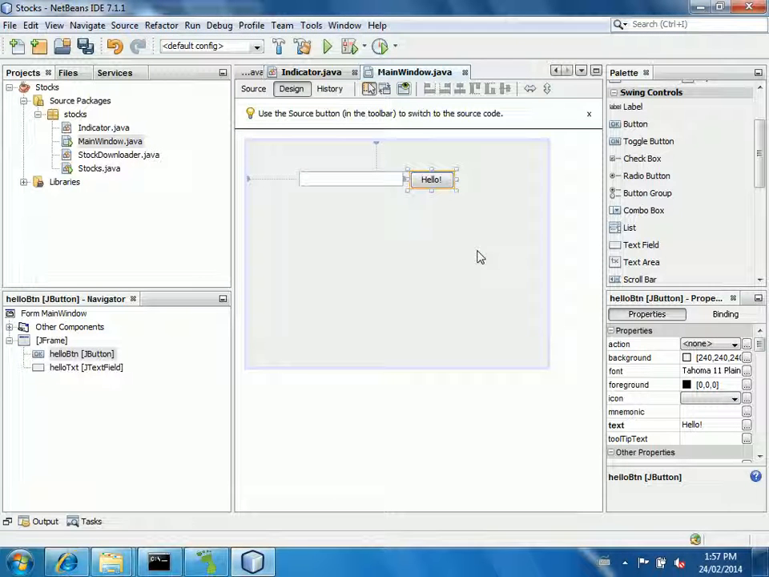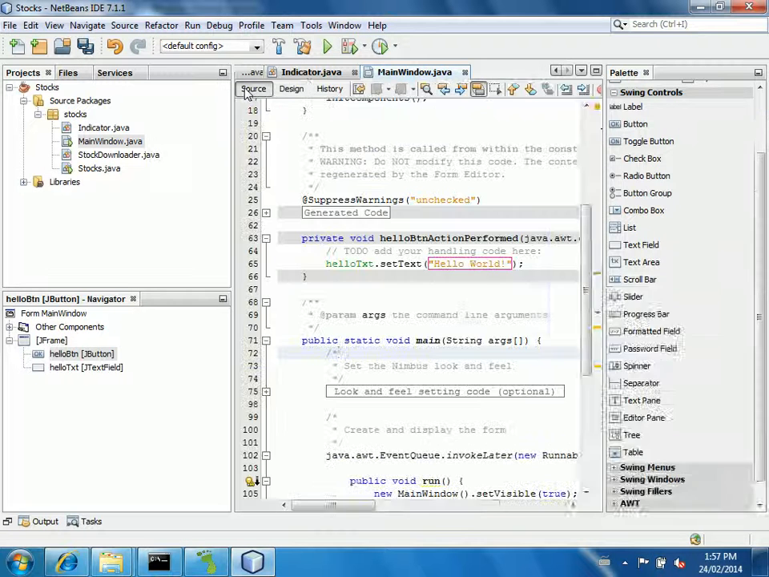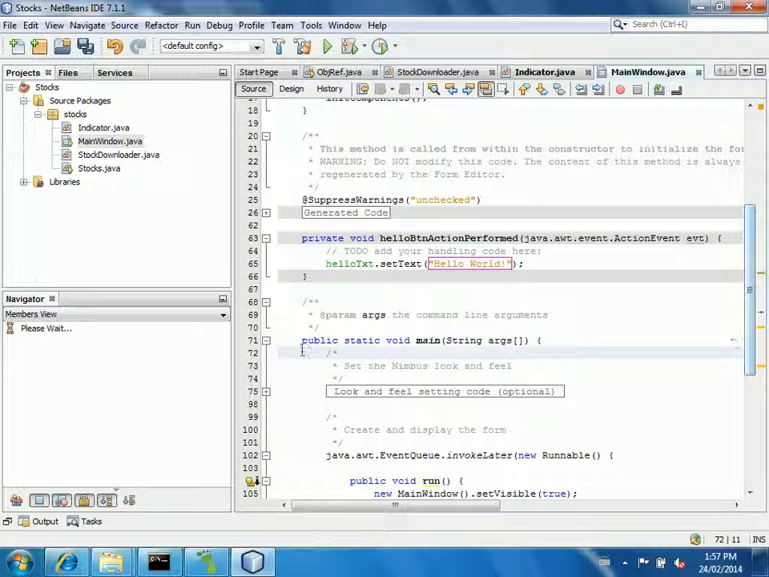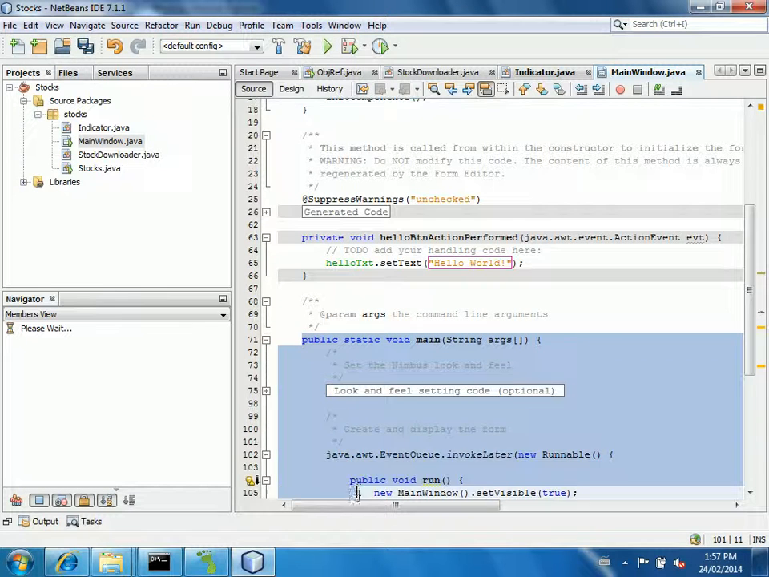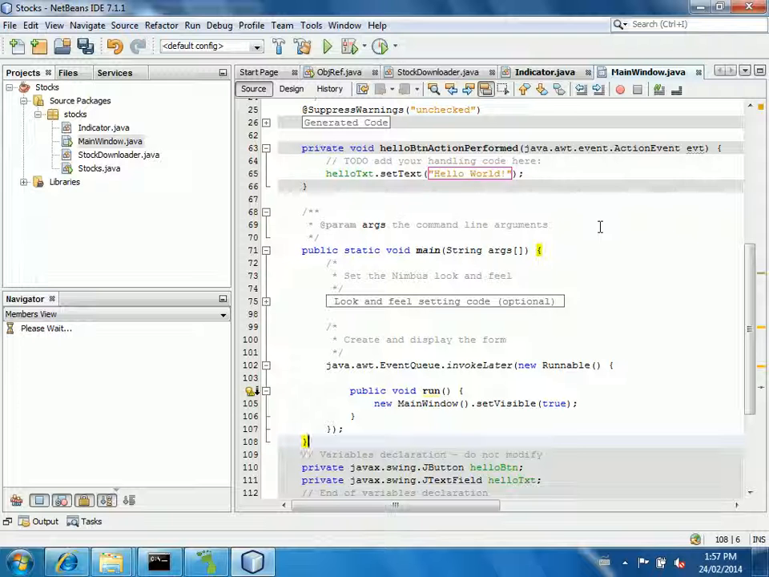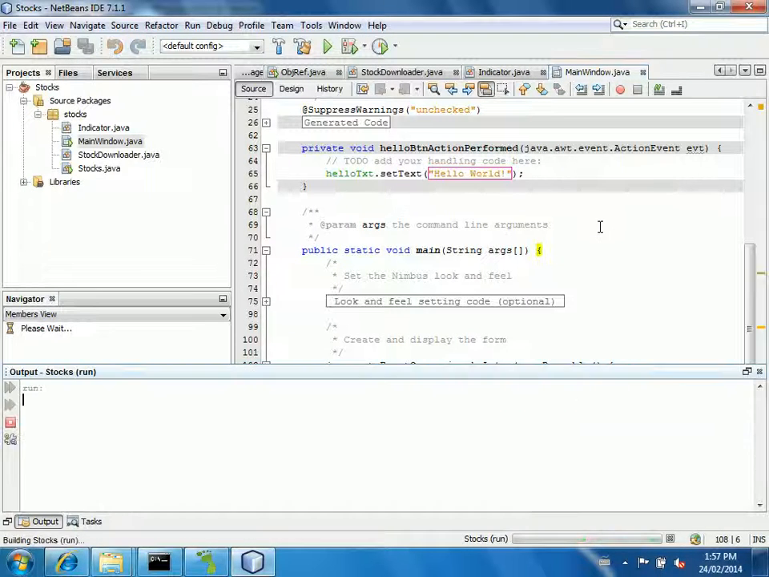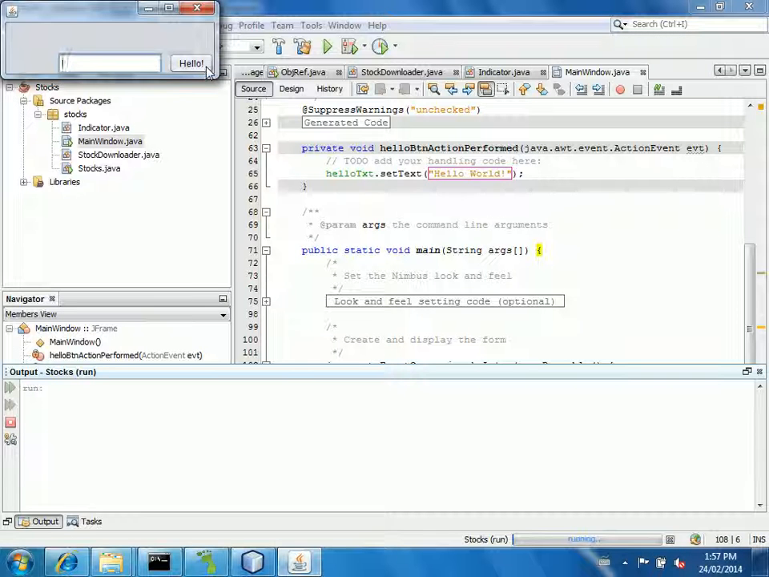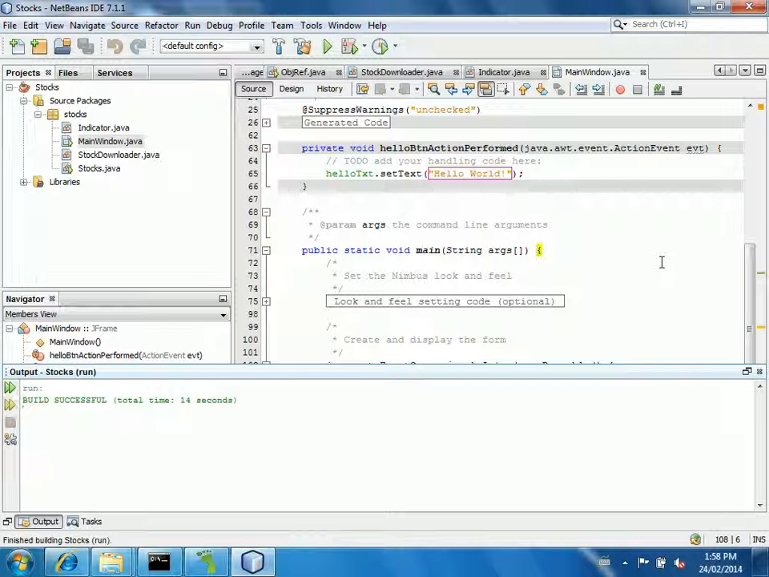The Shift F6 is going to run the main program, and here's where main is defined in this file. See right there? That's your main method. Since this file has a main, I can Shift F6, and up pops my window eventually. There it is. And when I click hello, hello world comes into the text box. I can also use the value. I can get that value if I want.